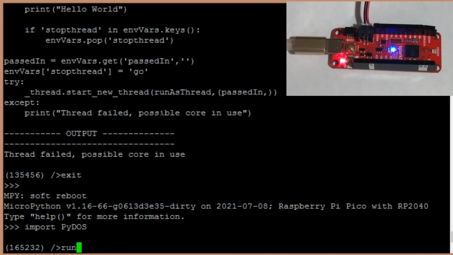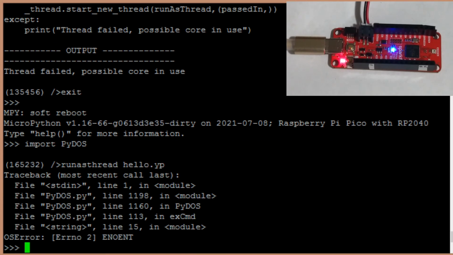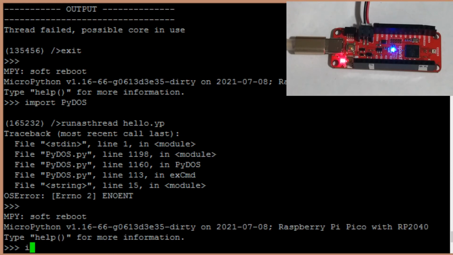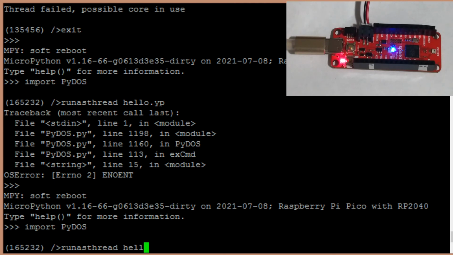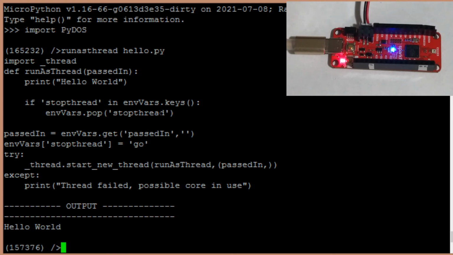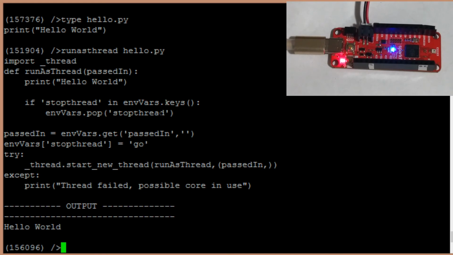But so now I should have an open thread. I type in hello.py, if I type it right, as thread hello.py. Okay, so it ran hello world there, and hello obviously is just a print statement, so that exits very nicely from the second thread, so that's still available if I run it again. So I can run that multiple times.